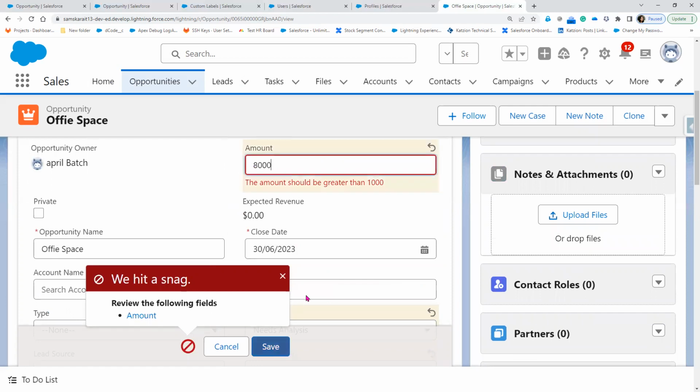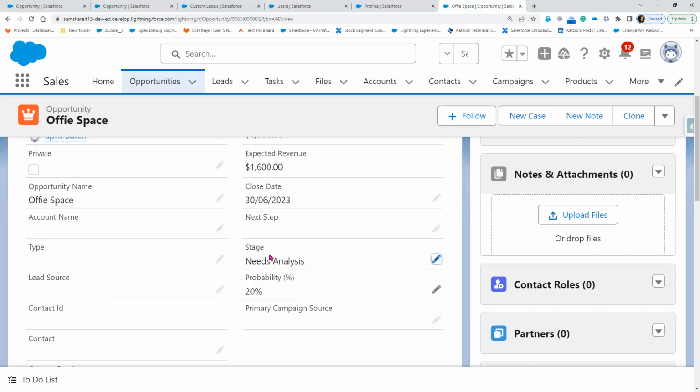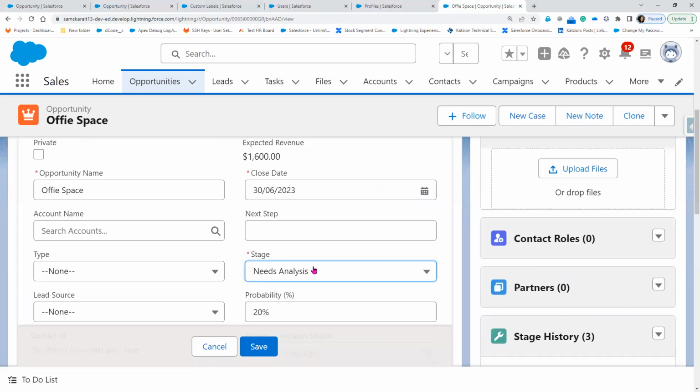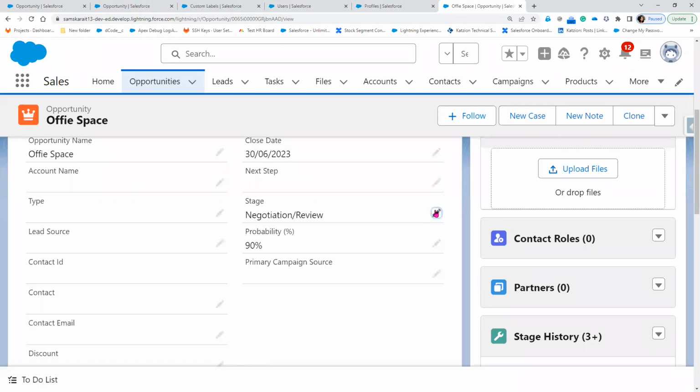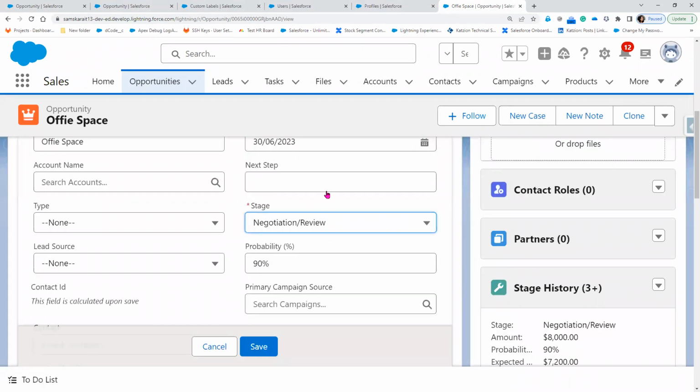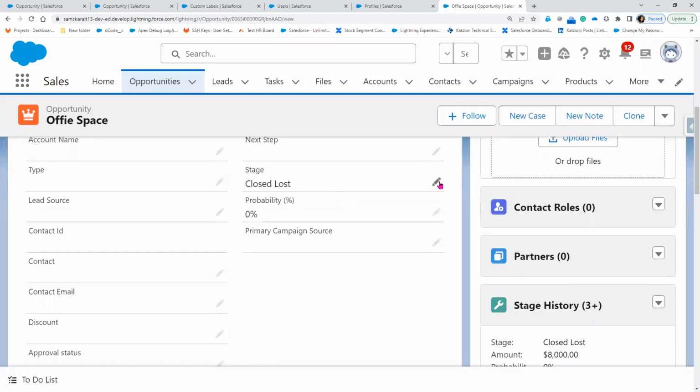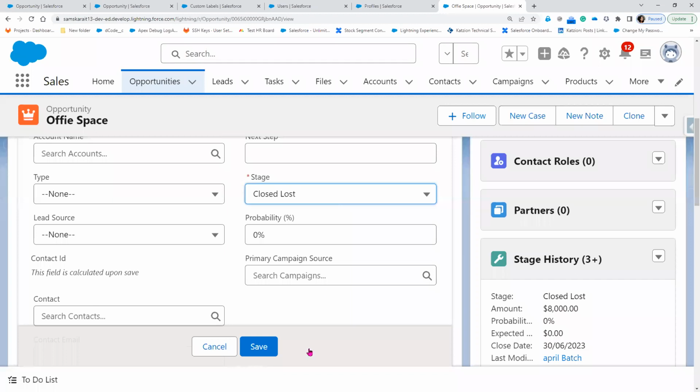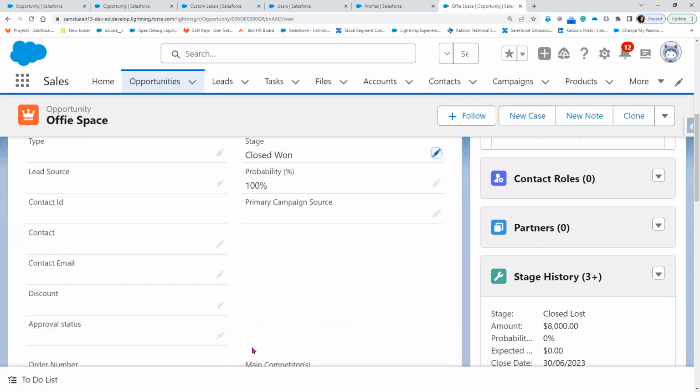From Closed Lost, I can update to Need Analysis, or go again to Negotiation Review. I can go anywhere. That means there is no restriction. I can again update it to the closed one as well. So there is no proper flow.